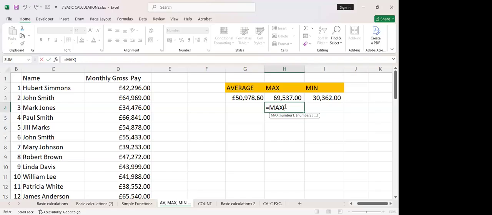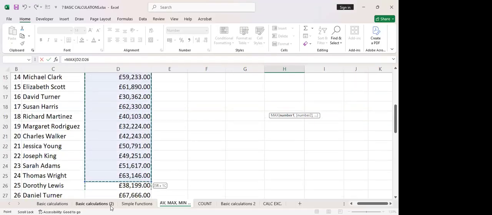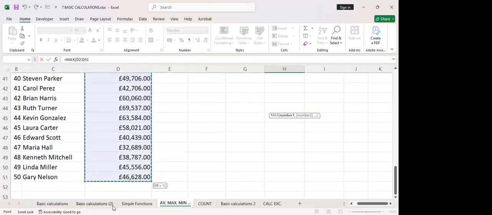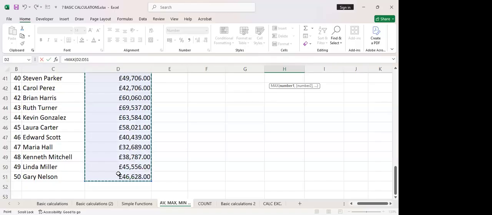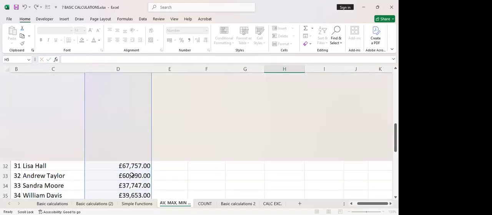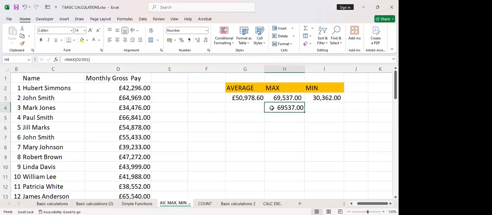Now, the function arguments that Excel is asking you for are numbers 1, 2, and so on. Where are the numbers that you want to find the maximum of? You cannot find maximum of letters, so don't go and select the name and be looking for maximum. It's the gross pay. These are numbers. So select just the gross pay from the top all the way to the last, Gary Nelson. Once you close your brackets, press enter. You get your results.